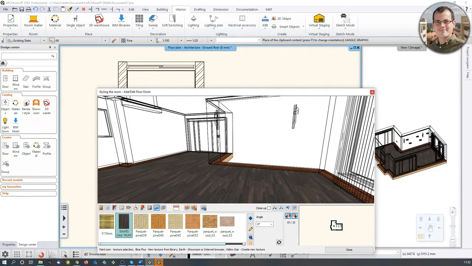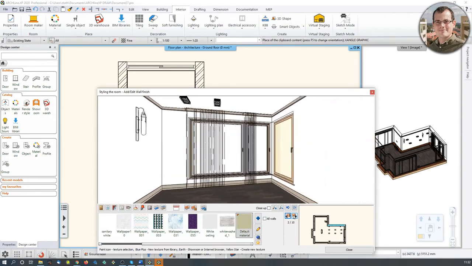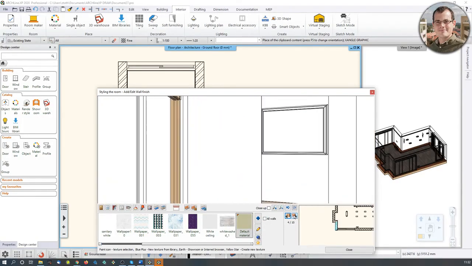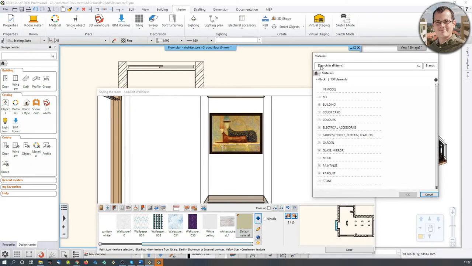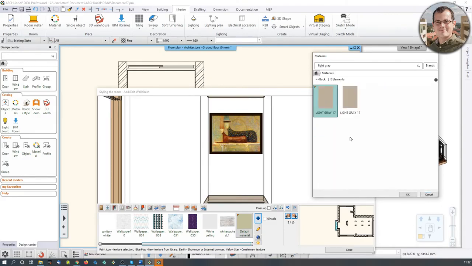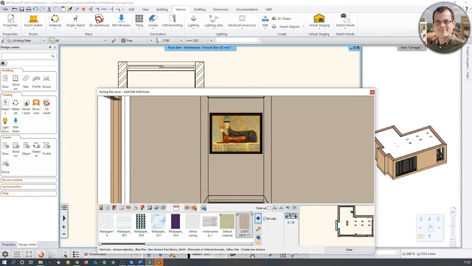Next thing I have to set up is the wall covering, because so far everything is whitish. You might not want that. So let me just go to one of the walls and change its covering. Or better said, how do we change the covering for all the walls? All I have to do is go to my material library. I don't have anything I like here, so I'm just going to hit the plus icon and look for light gray and find it. Hit OK and say all walls. Click on it and all the walls are changed.